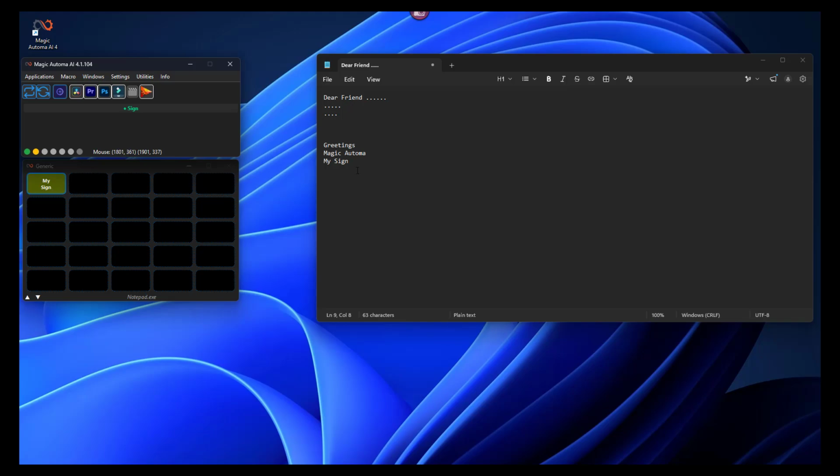Recap with me. Actions are the single steps. The macro is the ordered list of steps. The button is the trigger. Everything you'll see in the coming videos, DaVinci, browser, AI, is built on these 3 blocks. Next video, we run this same macro without touching the mouse with a hotkey.